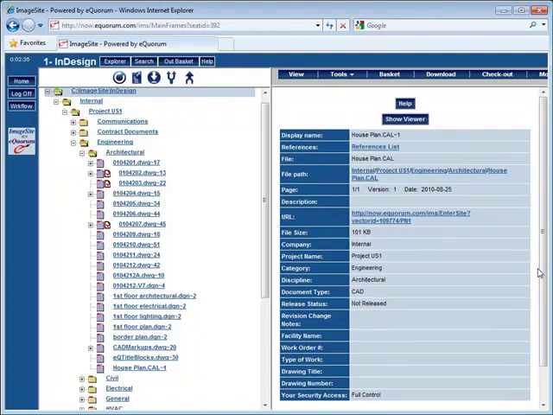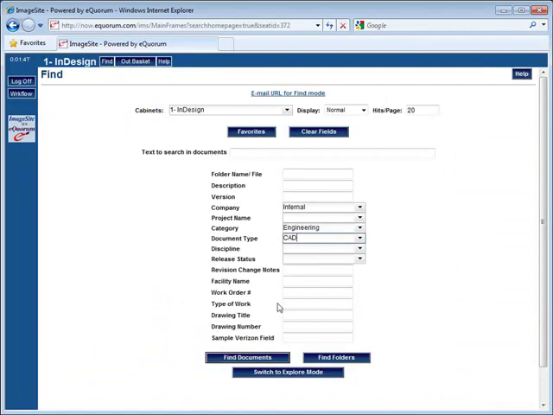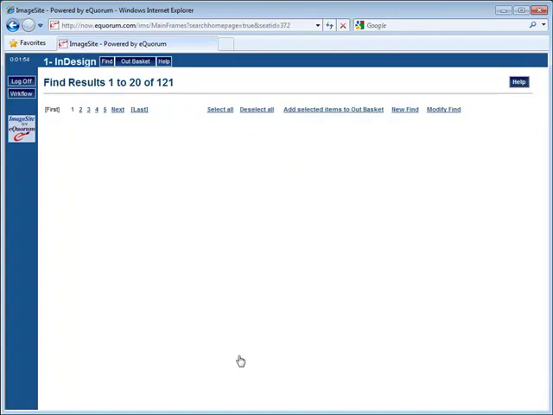This is great because it allows users to then upload documents without having to worry about all the tedious metadata assignment and still be able to search for documents and find them later when they need to. Let's go ahead and find internal engineering CAD data. So I do a search and I'm presented with the results.